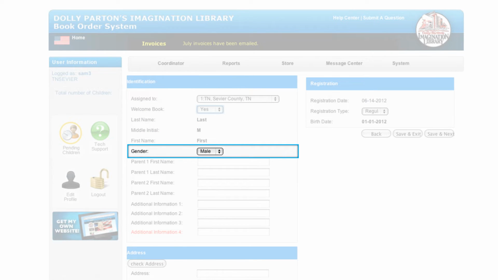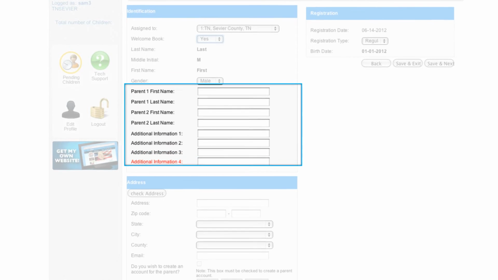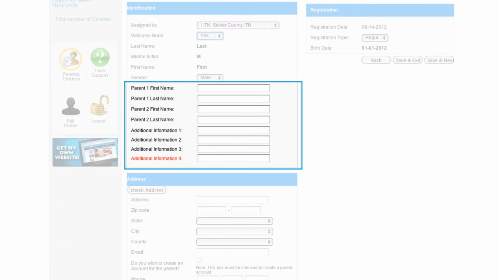Notice the default is male, so be sure to check this field each time you enter a child. Next, you have the main screen, which will allow you to enter all information contained within the printed brochure forms, beginning with the parent information provided, as well as any additional information you may need to add.